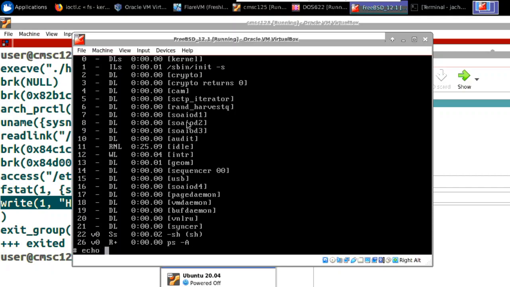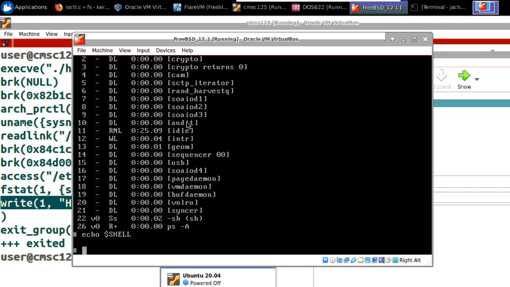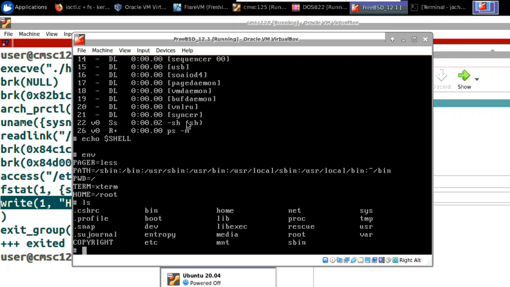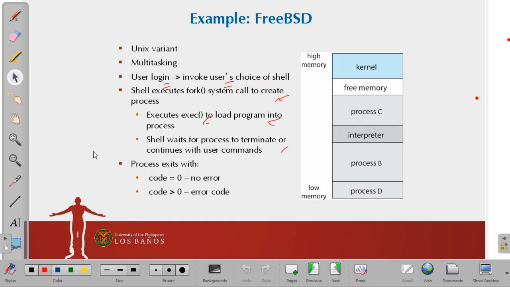And I might be interested to know what my shell is. So these are just the environment variables set for me in this system. And whenever I type a command here, a process will be created in the manner presented in this slide. So notice that in the FreeBSD example, we don't have a graphical user interface. We only have a command line interface.